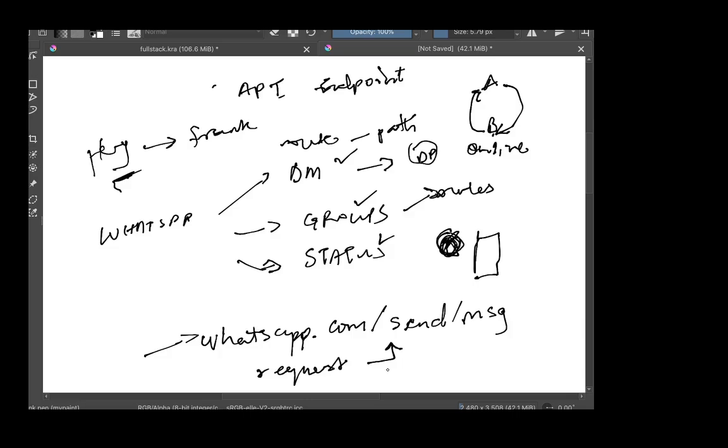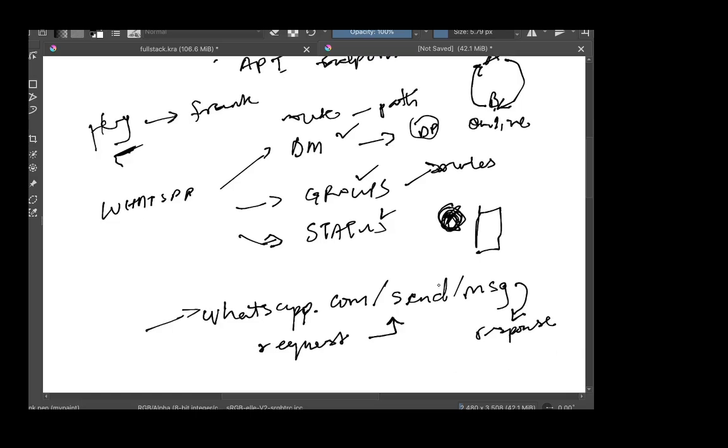Once the request has been sent to this API endpoint, depending on if the data sent is okay or not, this endpoint would return a response. So for every request, there's always a response. The response would either be successful or it will be an error. You understand? So this is just for sending message.